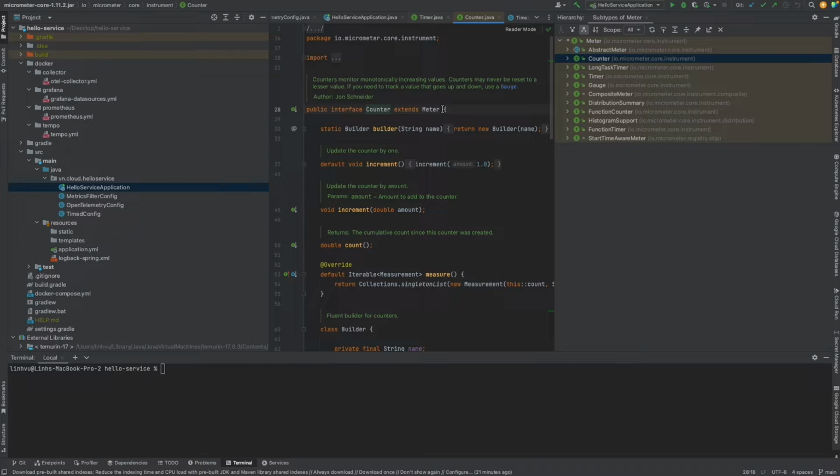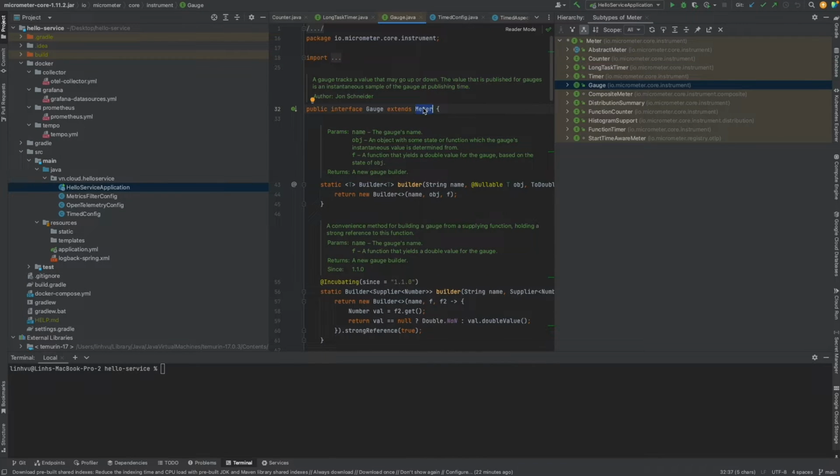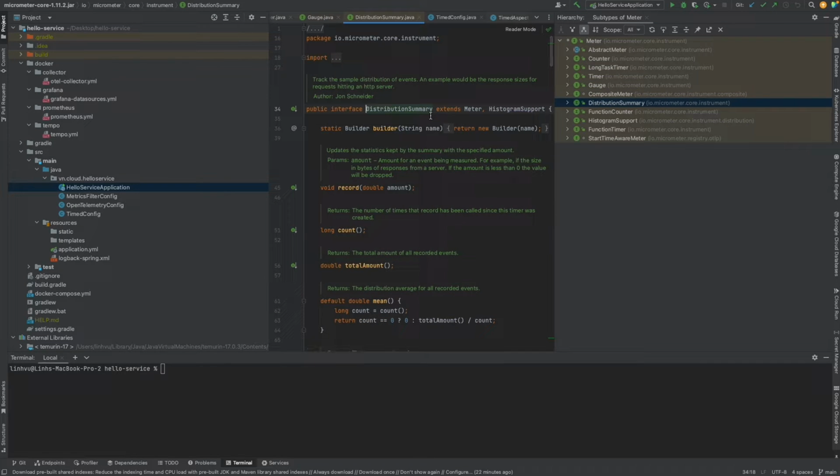So we cannot apply the upcoming features in this video to counter. How about long task timer? Long task timer supports histogram. So if we have a long task timer metric, we can apply the same features we are going to do for our timer to long task timer. Gauge doesn't support it. Distribution summary supports histogram.